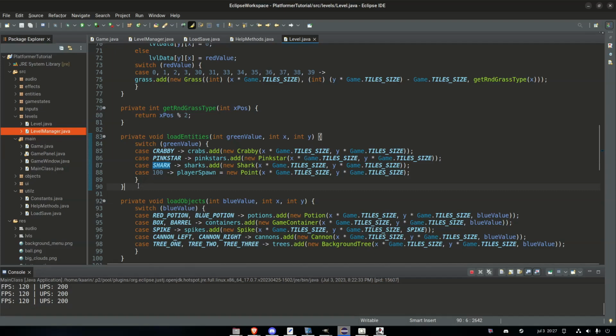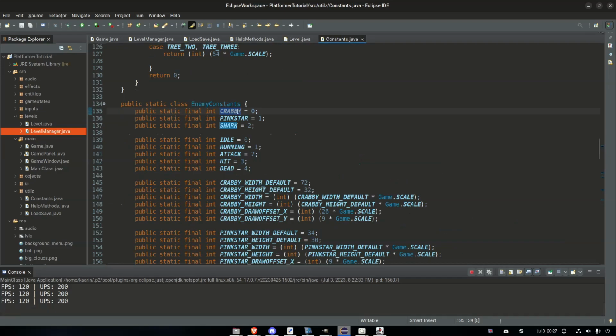Or if the ID, green value, is 100, that is where our player is gonna spawn on that level. All of them is in the enemy constant. So Krabby is 0, Pink Star is 1, and Shark is 2.